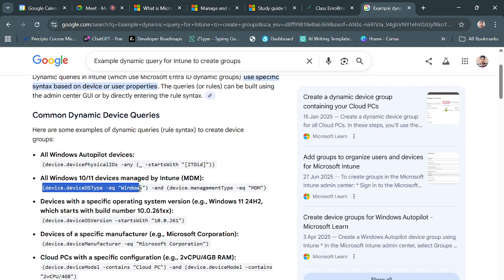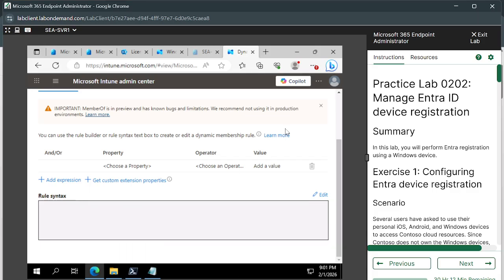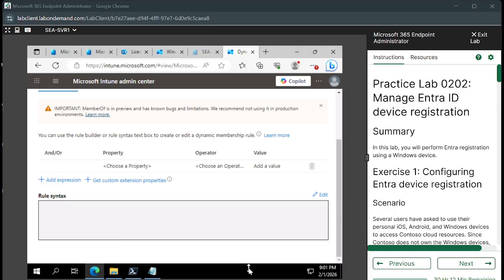So dynamic queries look like this. Sometimes in the MD-102 exam you are going to get dynamic queries mentioned like this. If device OS type is equal to Windows, it is referring to the device, and it refers to the user also. If user department is equal to HR, then we will run that query in our group. All the devices and all the users which have HR as their department will come under that group. That part is done.